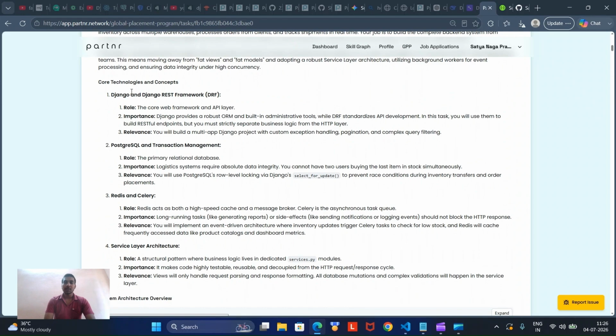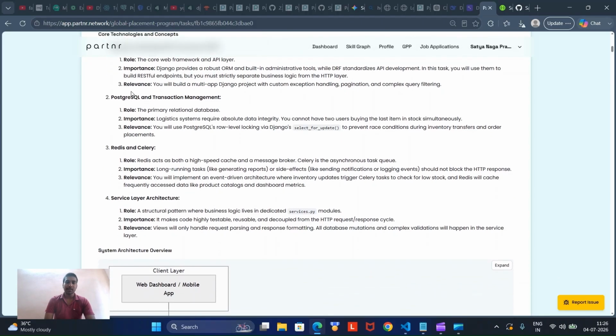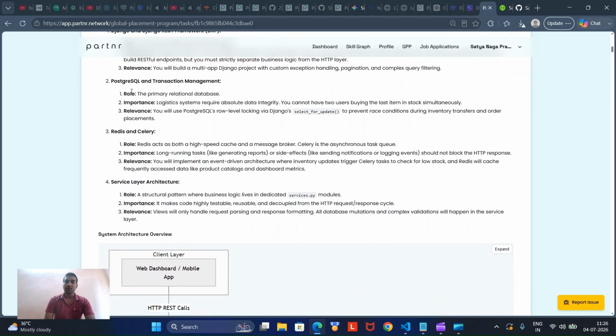Core technologies and concepts. I have used Django and Django REST framework for the web framework and API development, and PostgreSQL for transaction management. Why have I used PostgreSQL? Because it gives us SELECT FOR UPDATE row level locking to prevent race conditions, where two users try to book or order the same item.